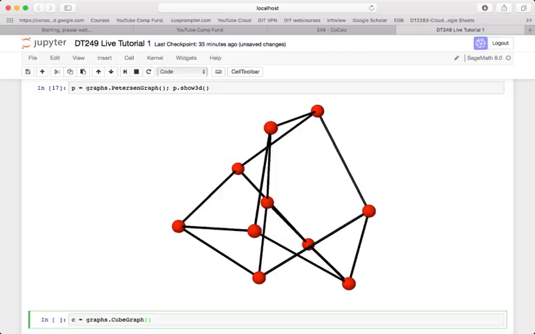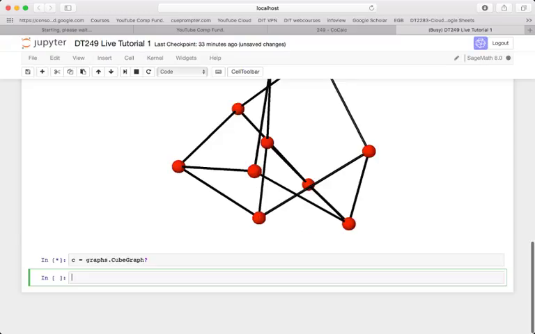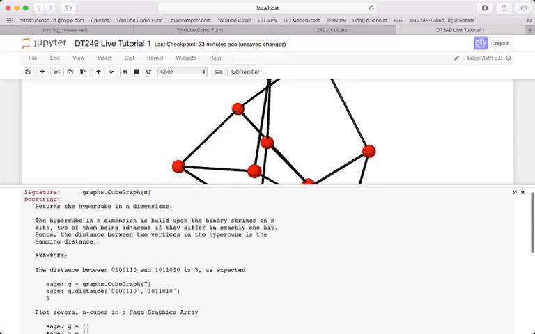Now let me pass the number 4 to this, or if I need to get the help and study what this graph does as an object, it returns a hypercube in n dimensions. So the n here is not basically the number of vertices, it's something else. It is the bit string, as we described in the lecture, for connecting those graphs.